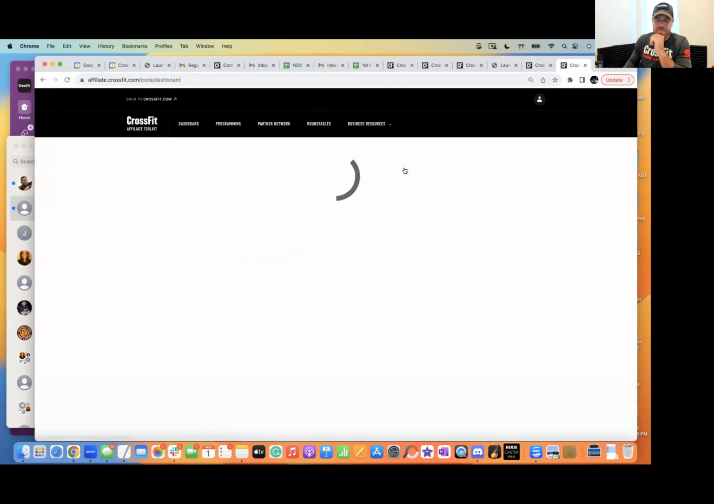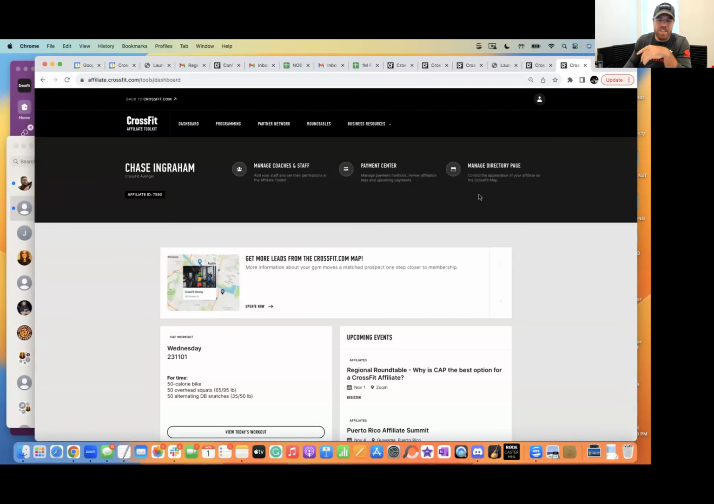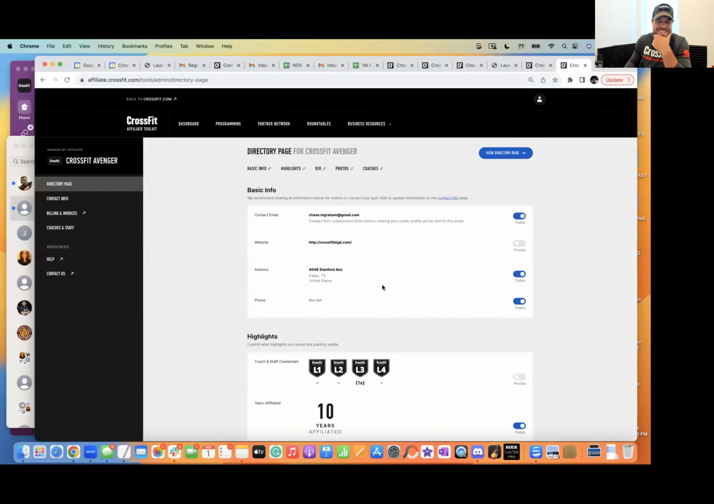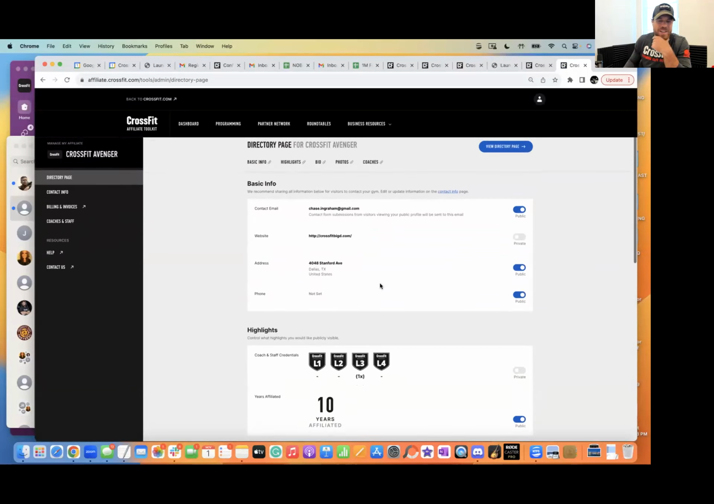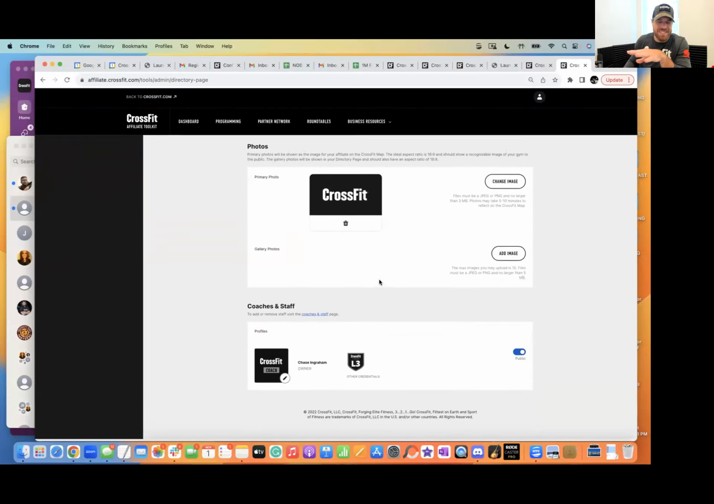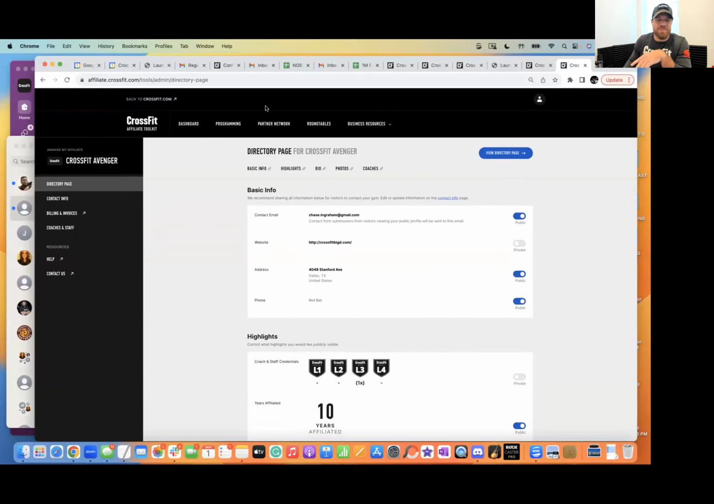Okay, dashboard. Don't forget to do your directory page, guys. I know we're on here for CAP, but we have a whole brand new map. Please go to your directory page and make it look sweet AF is the nice way to say this. You can go through here, update all that info, put some pretty pictures in there. You can see all my info here, which I don't know why I'm showing you, but all right.